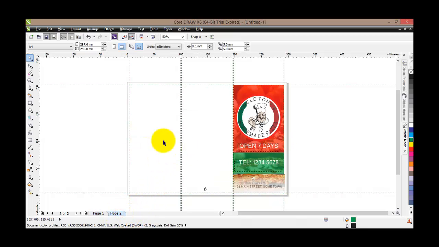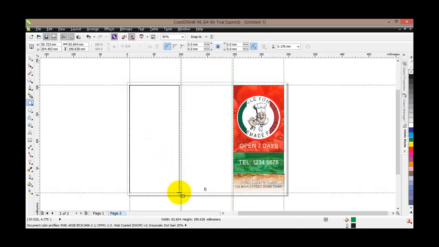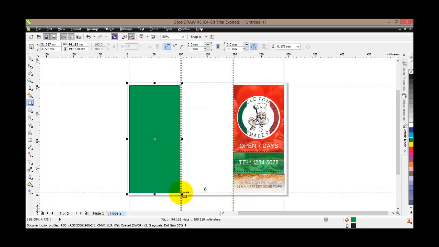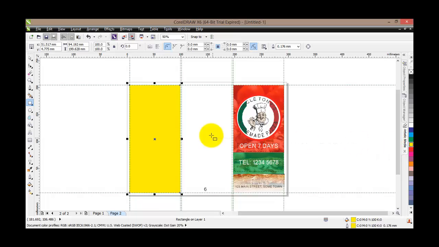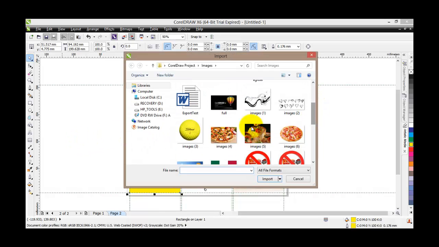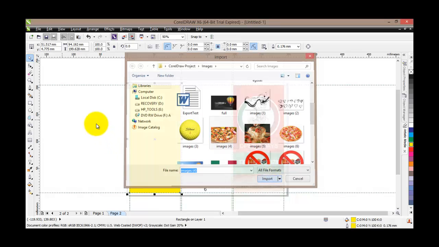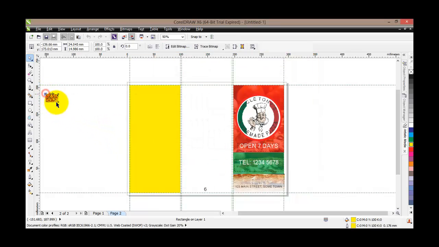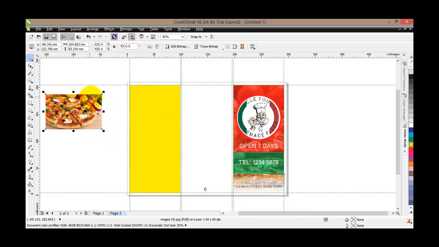So I'll go to one of these empty pages, and first of all what I would like to do is I'll draw a square. Alright, like so. Then I'll use some colors, let's go maybe with yellow. Excellent. Then what I like to do is insert a photo or import a photo, and I'll just choose maybe this one and just place it here for now, make it a bit larger.